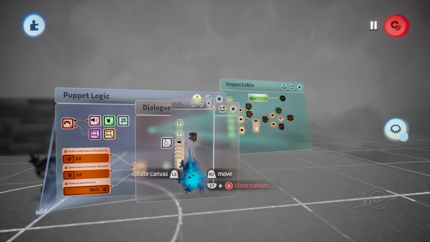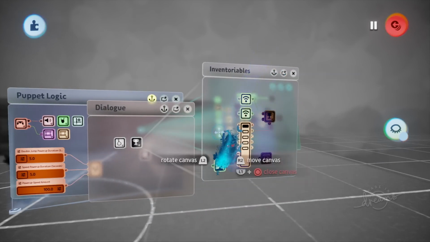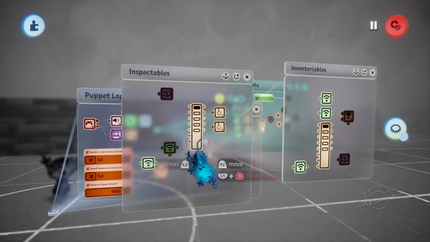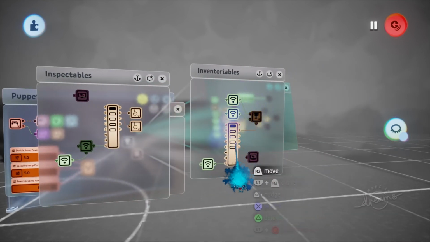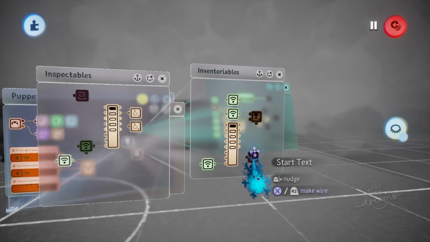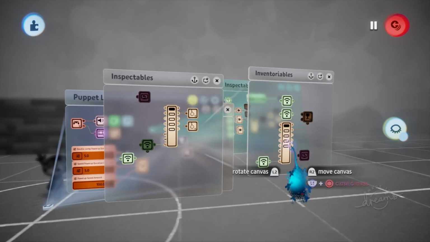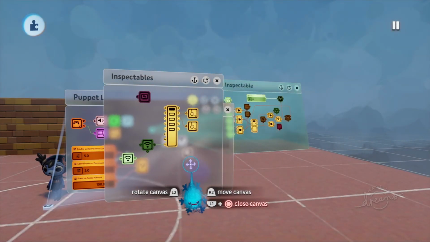I will just show you this. This is the same sort of logic as this, but it's for inventory items. Tutorial 3 is actually going to be on inventory items, so I'll cover that there. So we'll just ignore that for now.